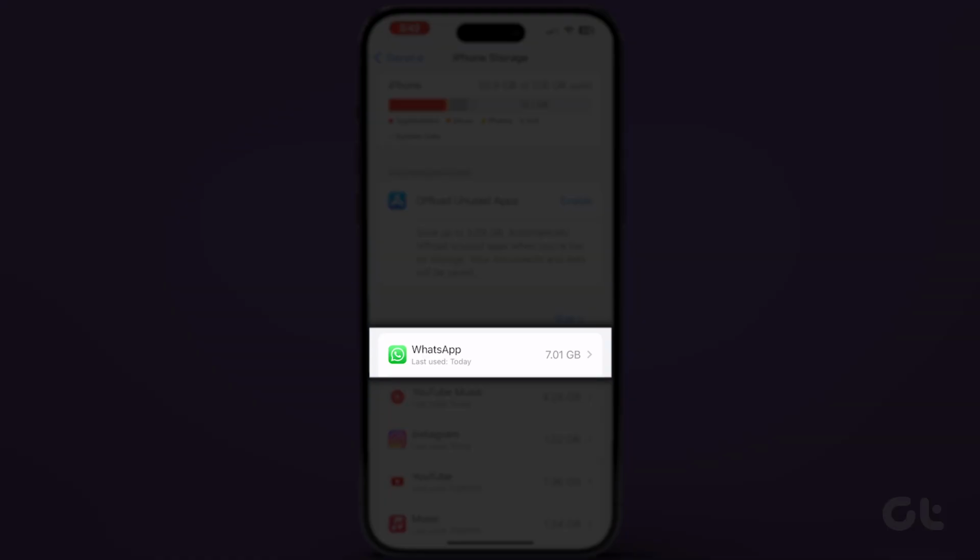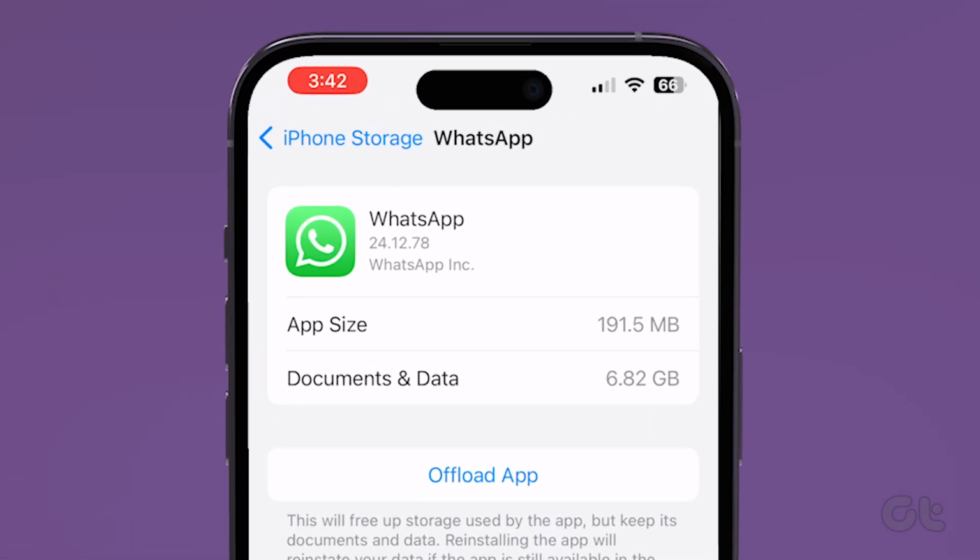For example, let's take WhatsApp. Next, you will see the version number of the app mentioned under the app name. Simple, right?